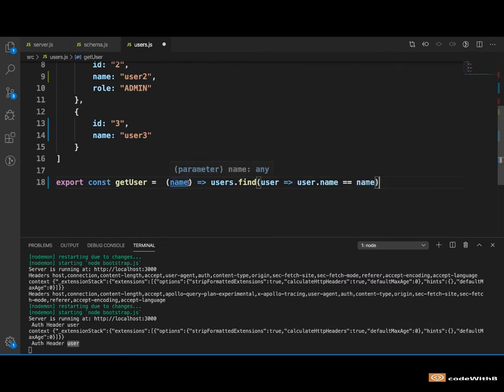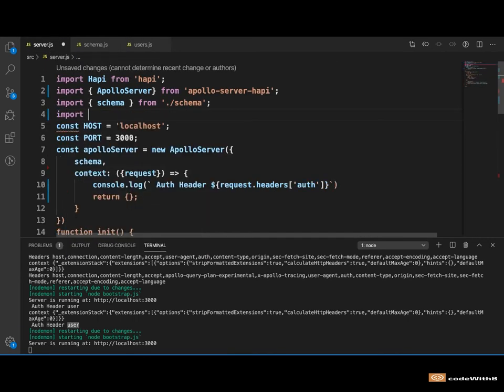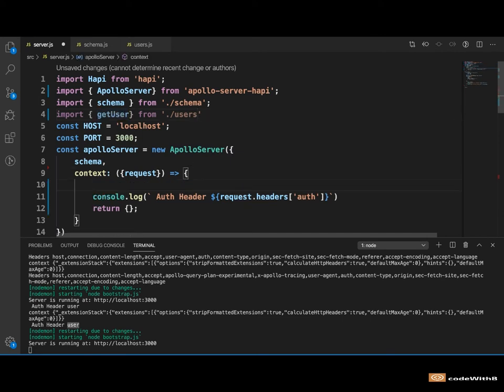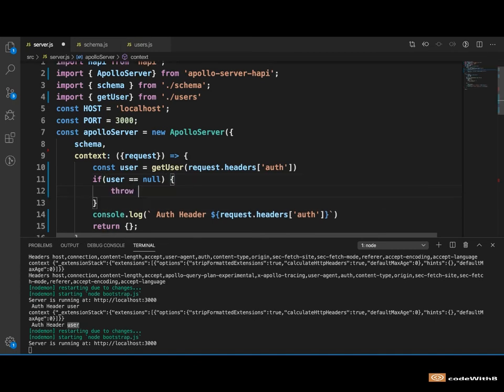If we get such a user, we will return the user, otherwise it will return null. We will use this method in our context function. So here we will import the getUser from the users. We will define a const user and we will call the getUser method. We will pass the auth header as an argument. Here we can check if user is null, then throw the invalid user error.